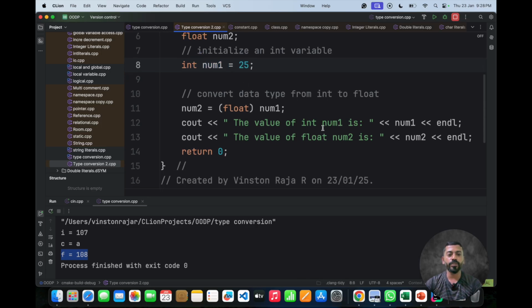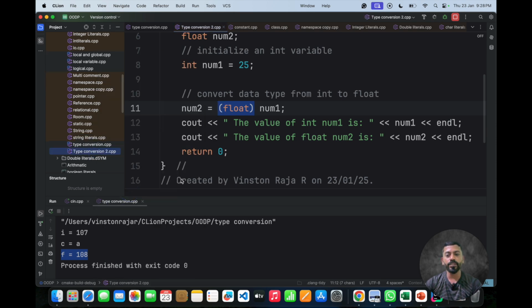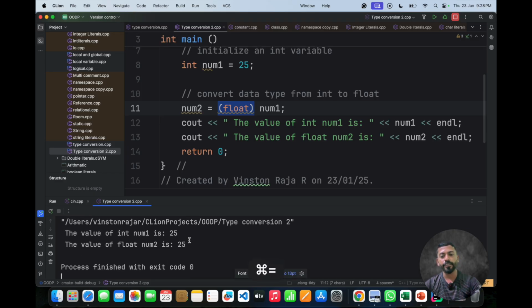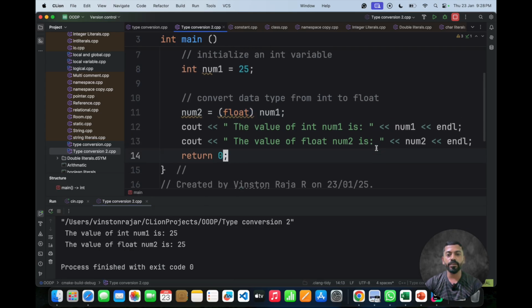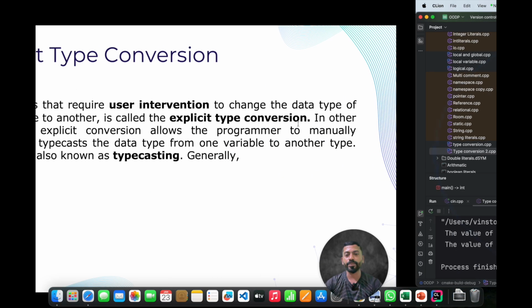And suppose if you want to print this num as a floating point representation, just give within the parentheses the type of the data to which we are going to convert. So while we do this type of conversion, we convert our value explicitly. So here we are going to print the value. So the number will be converted and we are going to print the value as 25. So this is the way we do the conversion from one form to another form. So this is called type conversion.